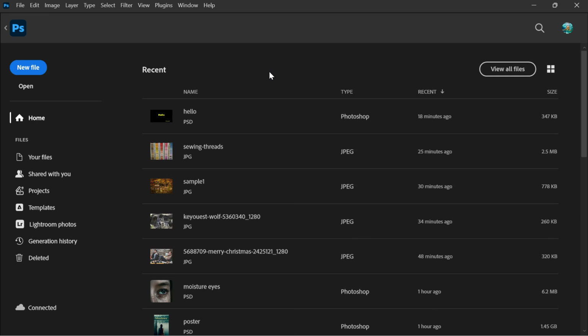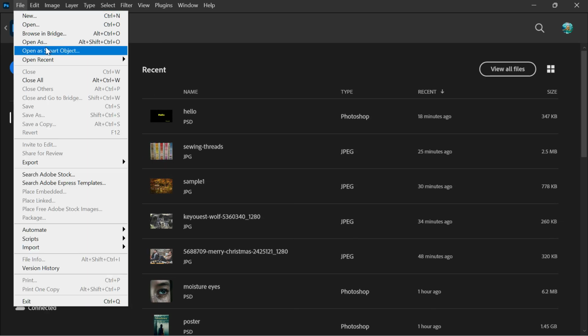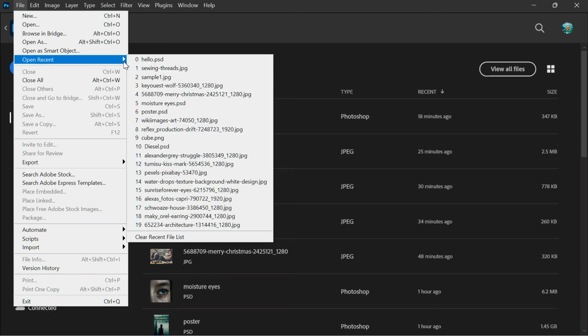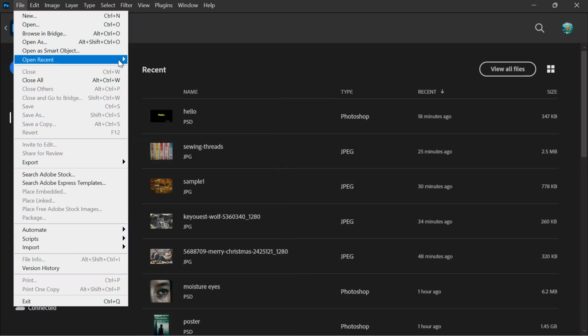Now let's move on to method number 2, which is removing a project from Photoshop's recent files list. This method does not delete the actual file from your computer. It only removes it from the shortcut list inside Photoshop. This is helpful if you want to declutter your home screen without losing your project.